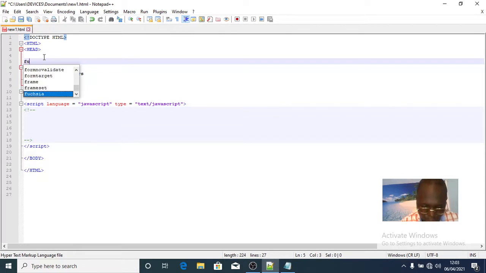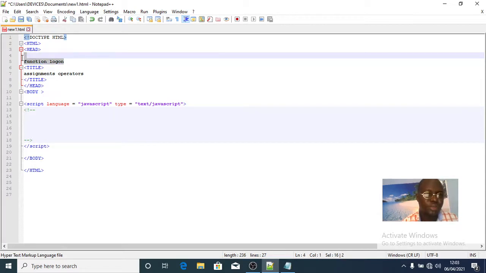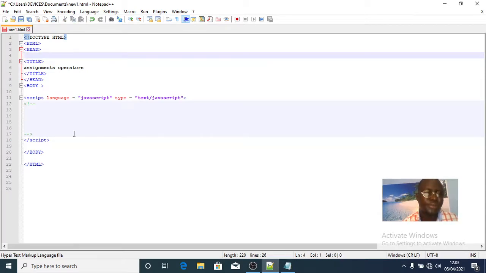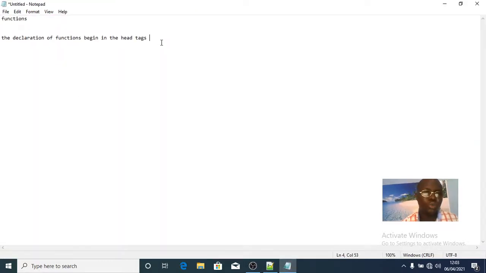Function, for example, function logon. So logon is a function now. Logon has become a function. Good. The declaration of a function begins in the head tag. Alright, so when you declare a function like logon, I'm explaining the theory behind function. So let me put this function logon.